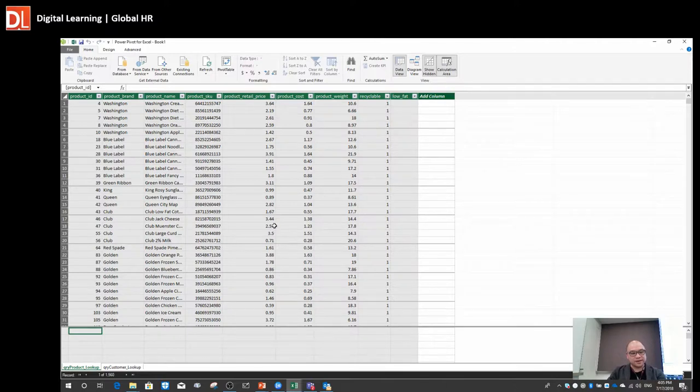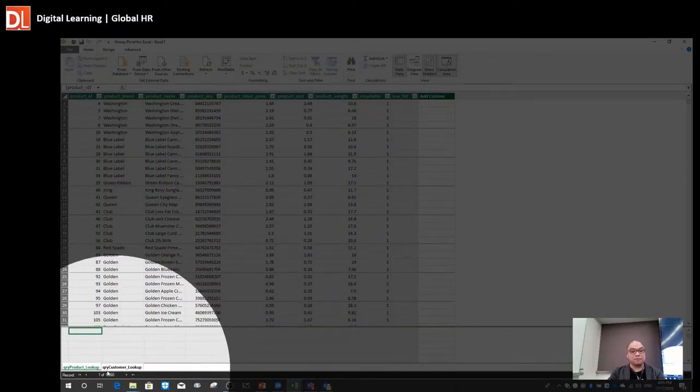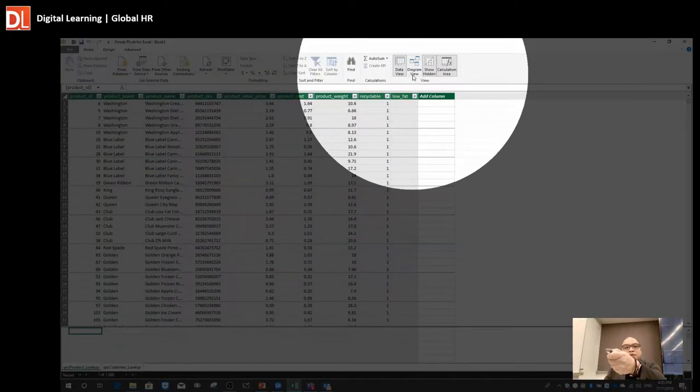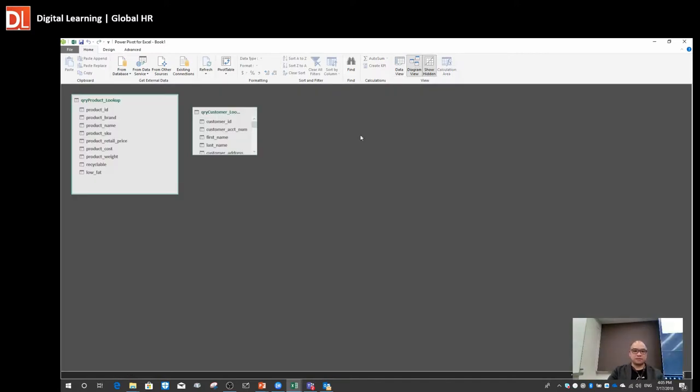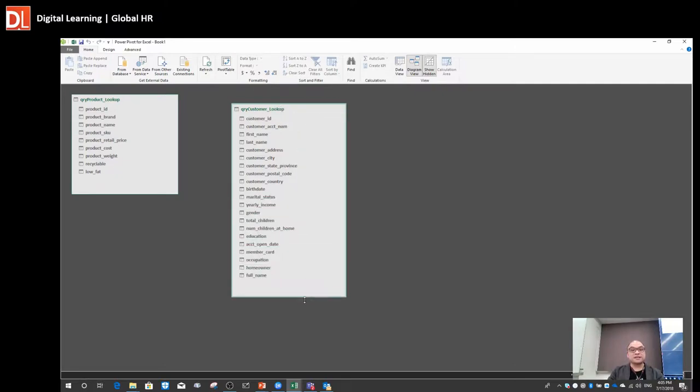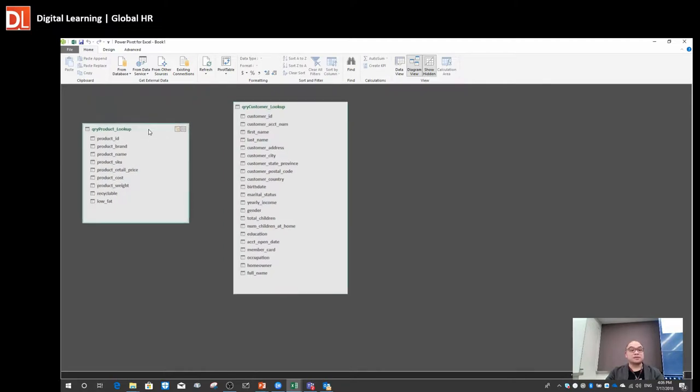Over here, we've got two tabs. The first one is query product_lookup, and the second one is query customer_lookup. Is it clear? What about if we click this option, diagram view? We've got one more table created over here. Can you see? This is actually the data model we just created. But up to this moment, there is no relationship between each table. We need to retrieve more tables into the data model in order to create a more meaningful data model. This is very important.